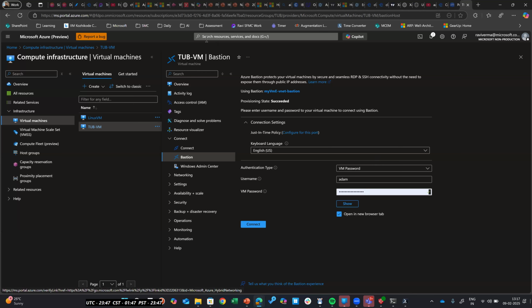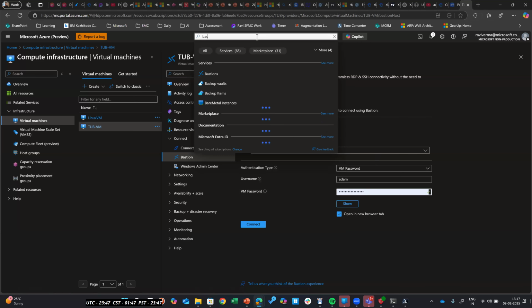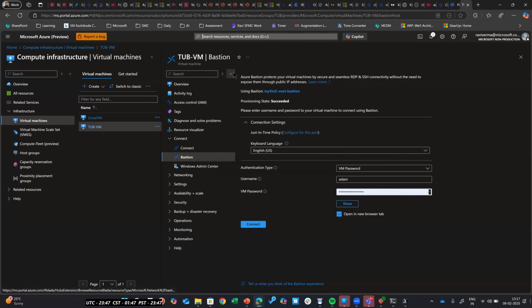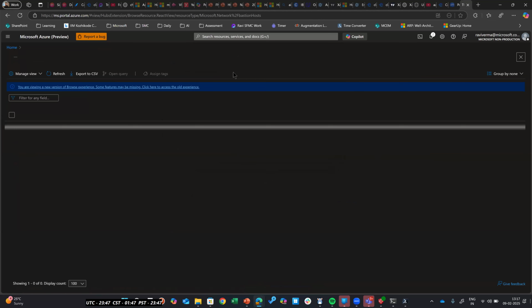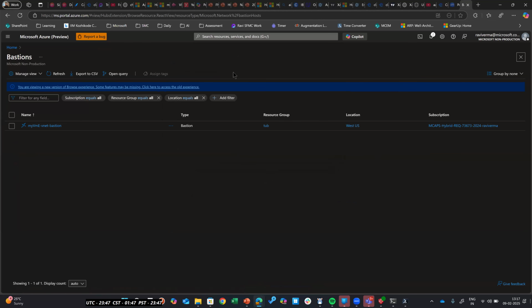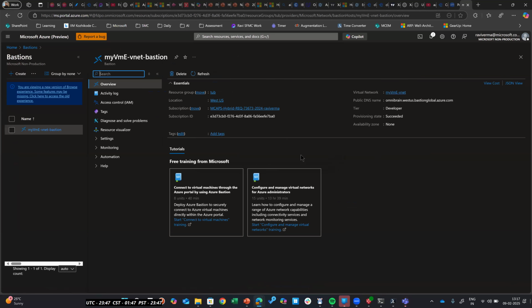And then if you want to delete the Bastion, you go on the top bar, search Bastion there, go to the Bastion service, go inside and just delete the service. Delete, yes.